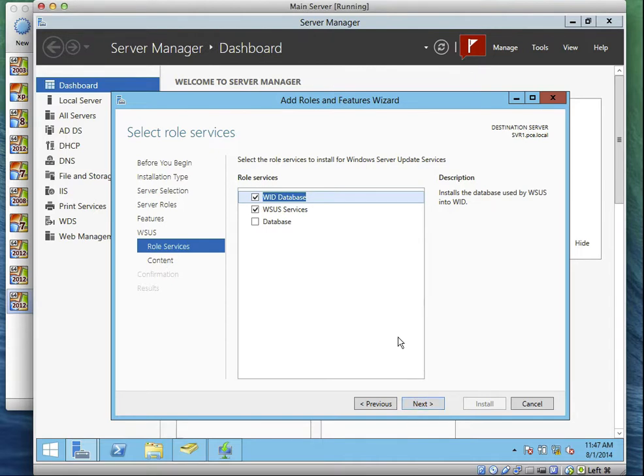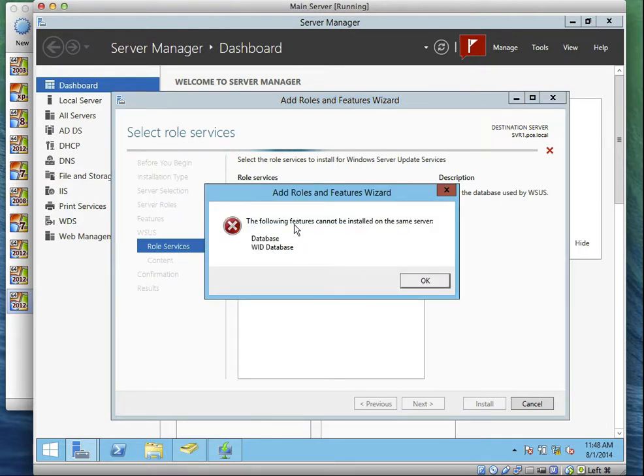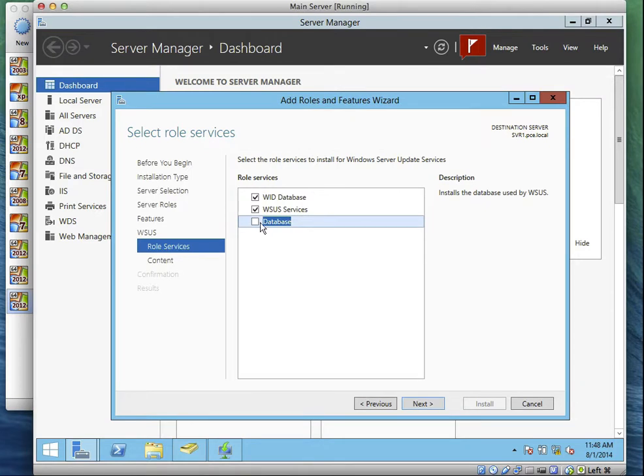Next. Now, it says we should install the WSUS role with the WID database. And the WSUS role should also be configured to store WSUS updates. So we'll click on database. It says the following could not be installed on the same server. Let me see. The database in the... this was a mistake. Okay, click next.